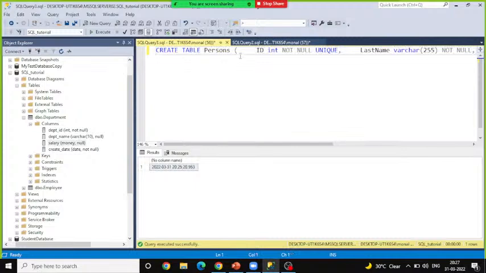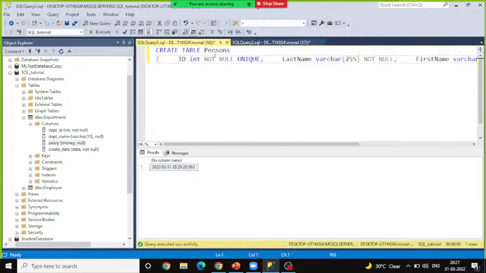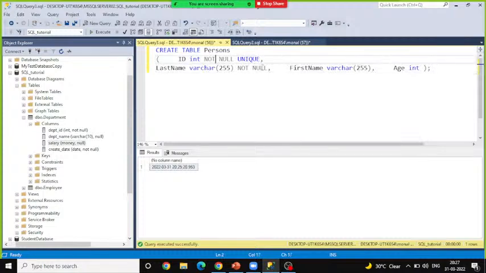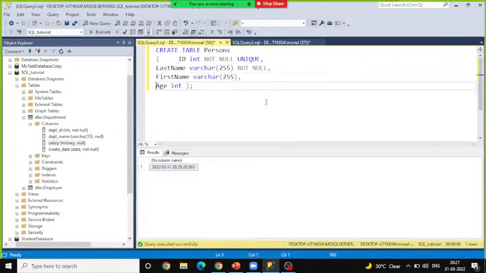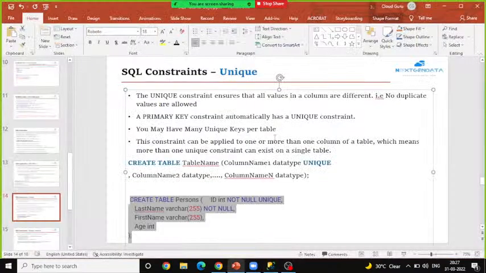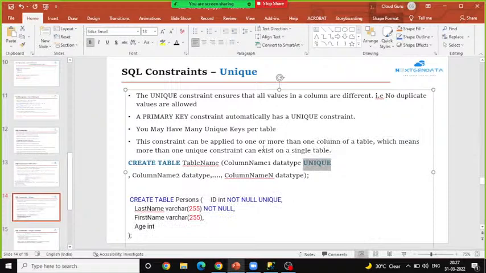So here I'm trying to create a table called person, and then not null constraint. You may have two constraints on the same table. So here I have two constraints. One is the not null, and another is unique. There is one more thing: unique allows one single null value.